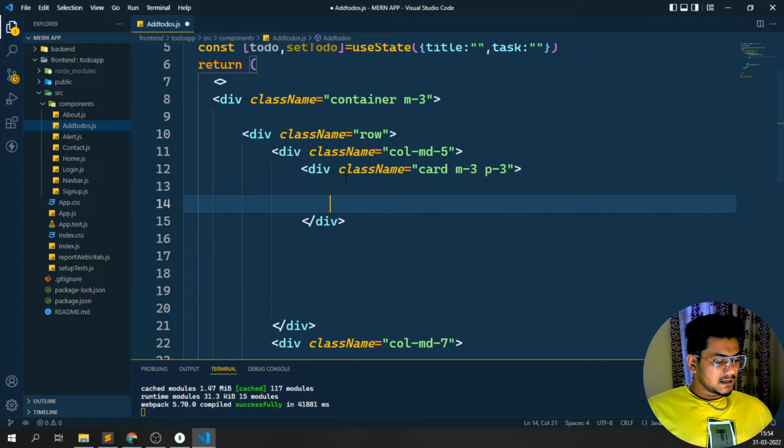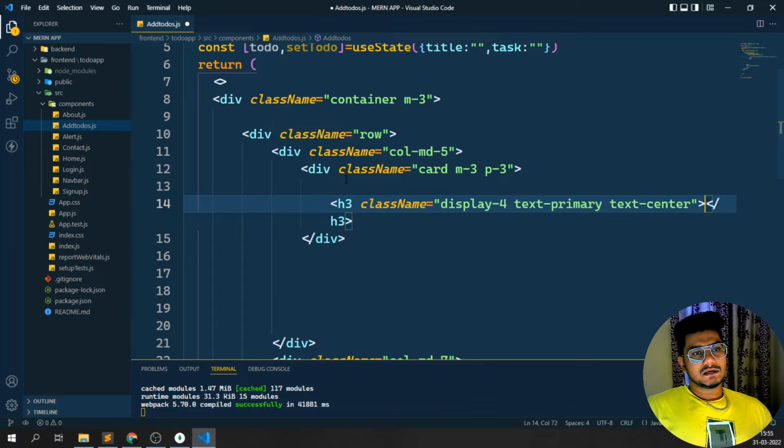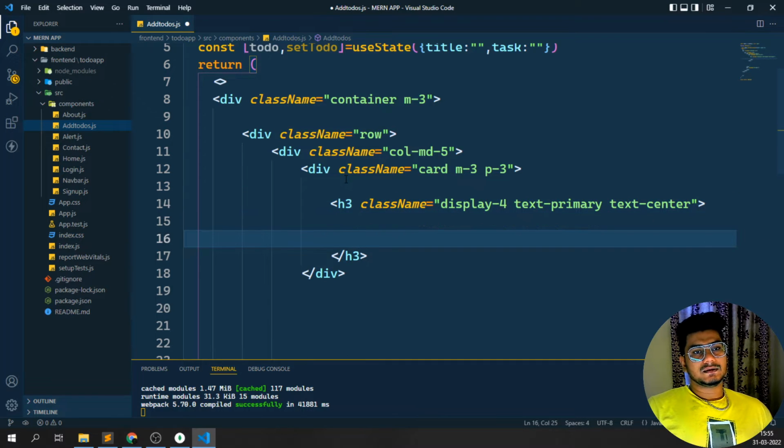Inside the card, I want to display something like h3 dot display 4, and the text color should be the primary color. Then I want the text centered, text center. These are all shortcuts, so I can just use them. You can see it has been created like this.